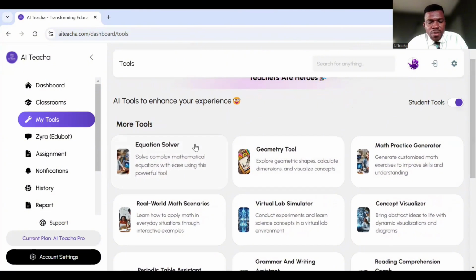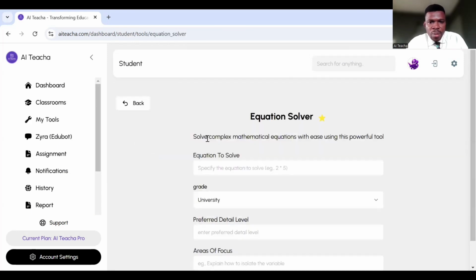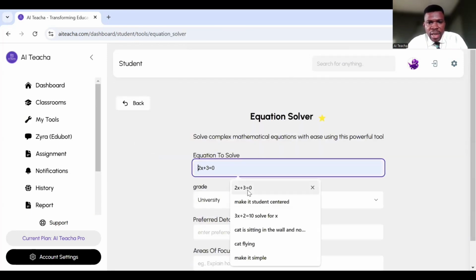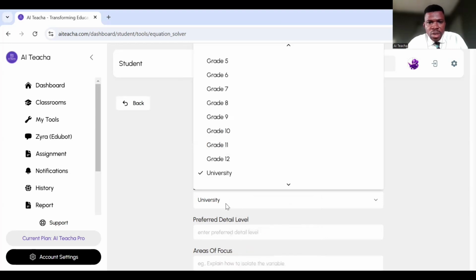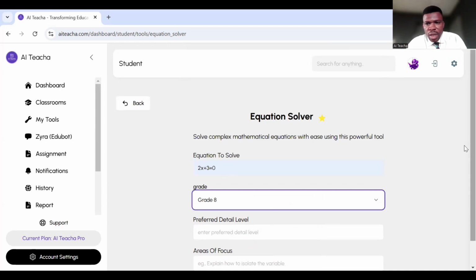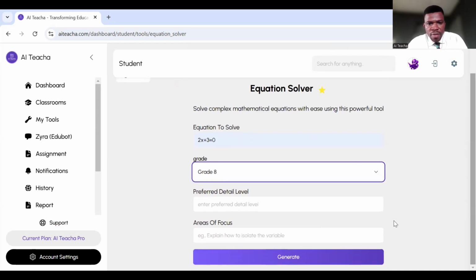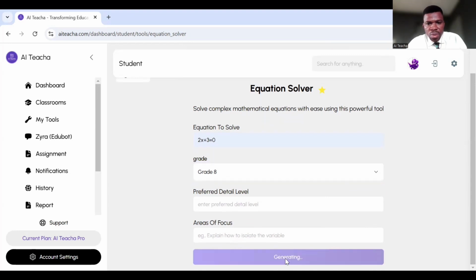So here is the front end where teachers can basically test each of the tools. For example, as a teacher, I want to test out how this tool works. I click on it, it opens. So you can basically add an equation there and then choose the grade of the students that want to try this out. Let's say this is for grade 8, for example, and then preferred details if you have any, and then areas of focus if you really have one, then you go ahead to generate.